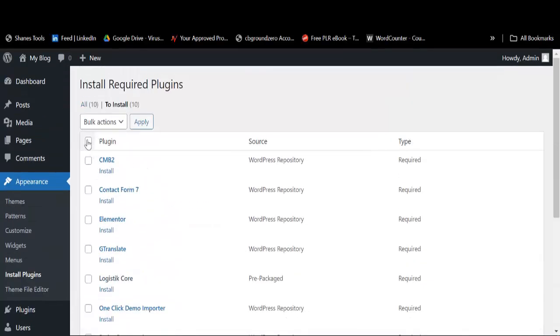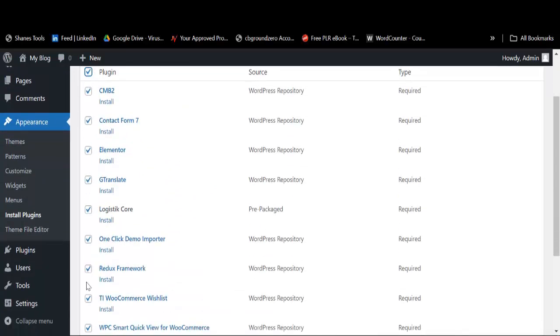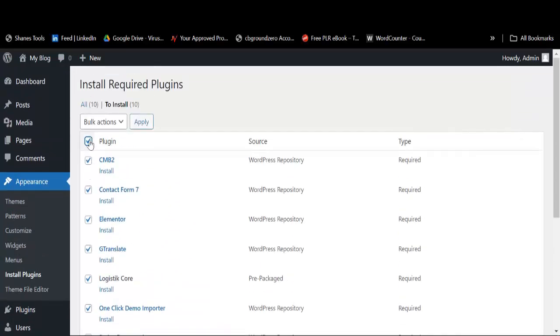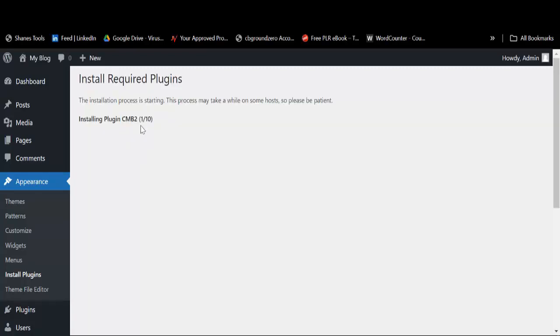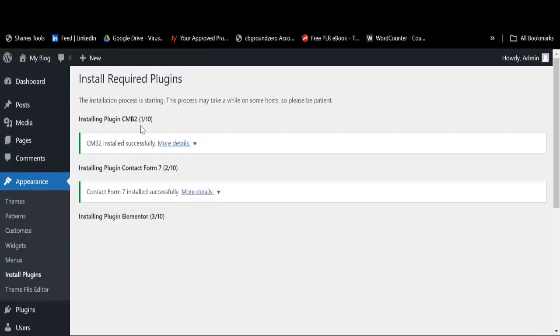So I'll just come over to this place here, this plugin, click on it, and everything there will be highlighted, or you can do it one after the other, but I prefer to use this. So I'll click on bulk action, then click on select install, then click on apply. Right, good. So as you can see, all the plugins have been installed one after the other.